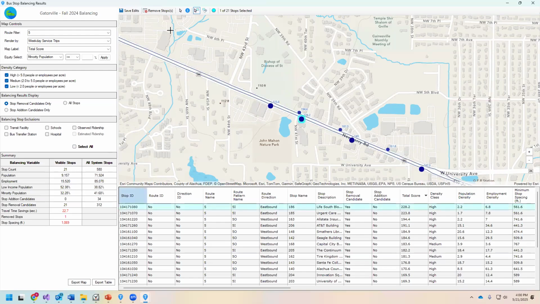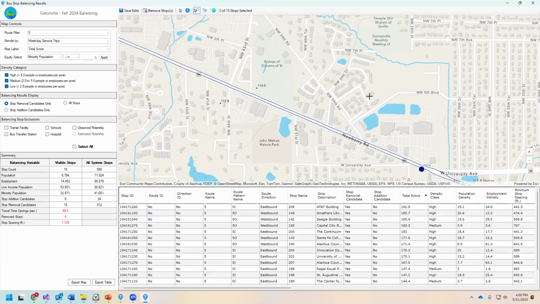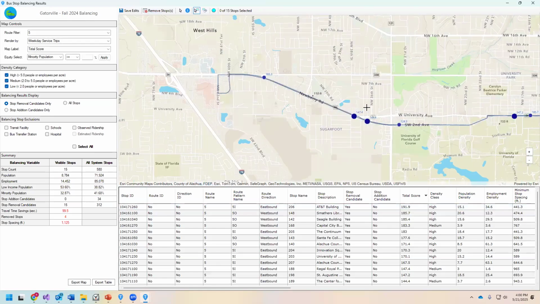So let's remove this stop. Yep, that removed other stops. So 194, 181. So let's get rid of this one. And probably need to get rid of one of these. They're both about equal. Yep, they both went away. All right, so basically we're getting rid of stops. We're balancing them based on which ones are candidates.